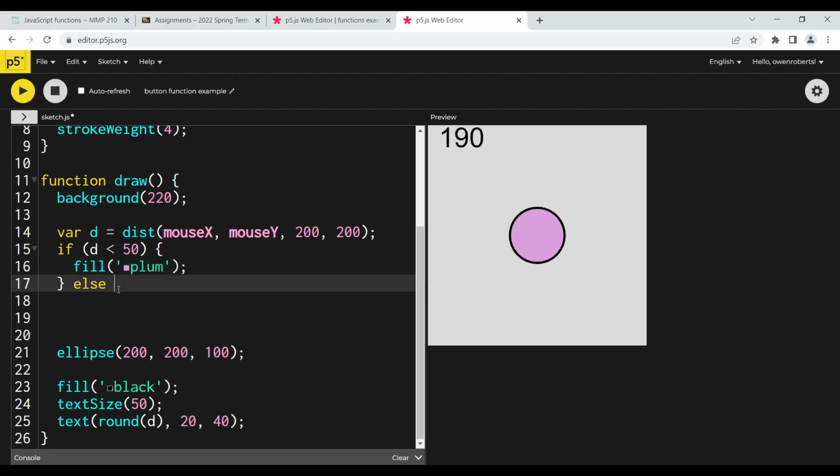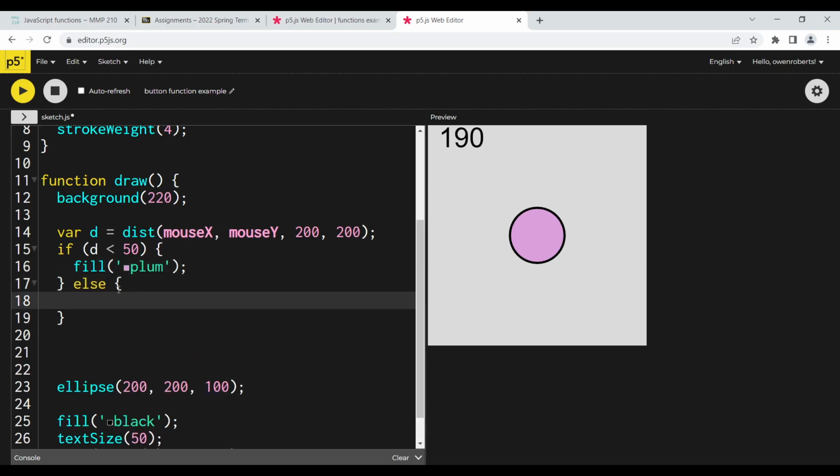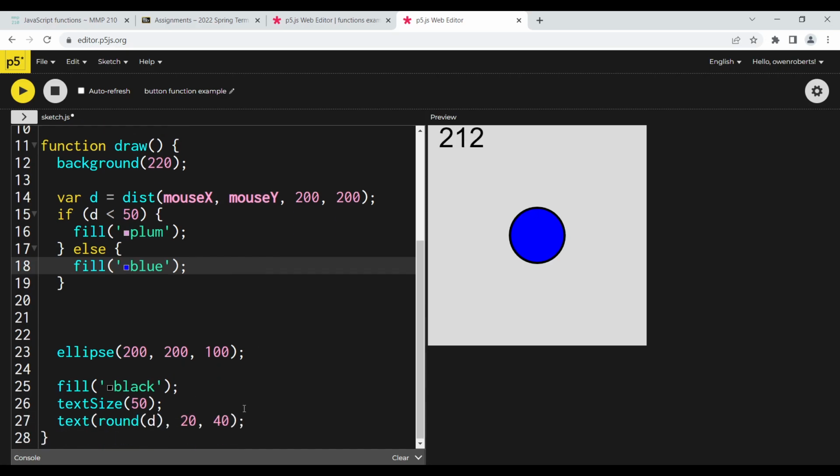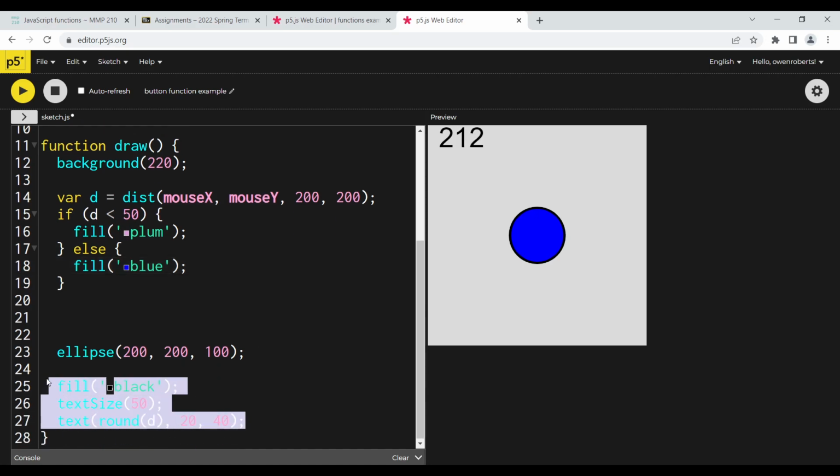And if it's not, so any other case, let's fill with blue. Okay, so inside, outside. So it works pretty well. Because as long as it's a circle, that radius is always going to be the distance to the edge of the circle. Okay, so let's delete this.